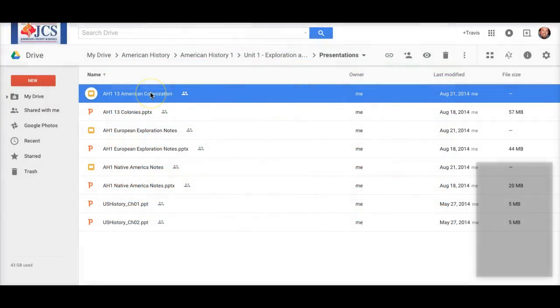To link a Google Drive document, you should find the document that you want to link and then click the Share option.